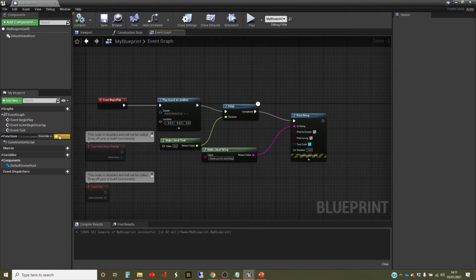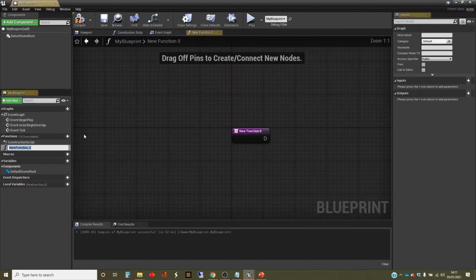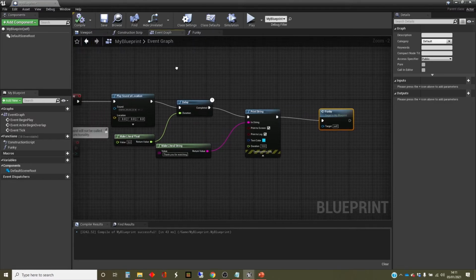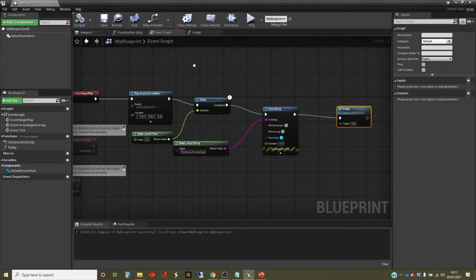I'm not going to spend time talking about what a function is and what a function does. I'm just going to create a function called funky, go back to my event graph, and then drag that in. That's creating a node that I can call, and I've just added that onto the end. Now if I click compile, it's fine. It says everything's fine.